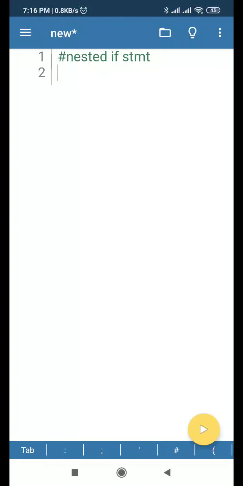Python if statement has the last form, that is nested if case. In this case, when we are using an if statement inside another if statement, then this is the form of nested if statement. So let's see how we can use this nested if statement in Python.